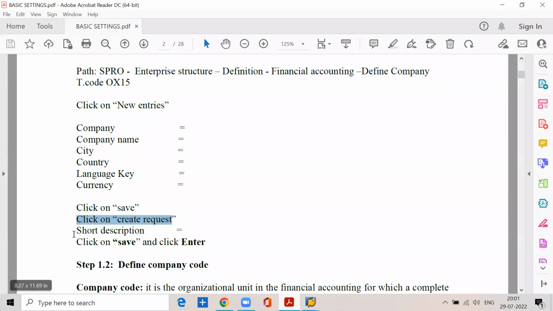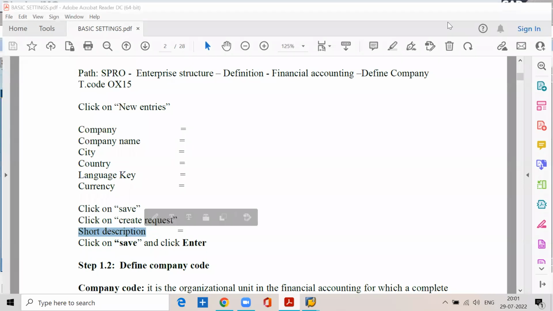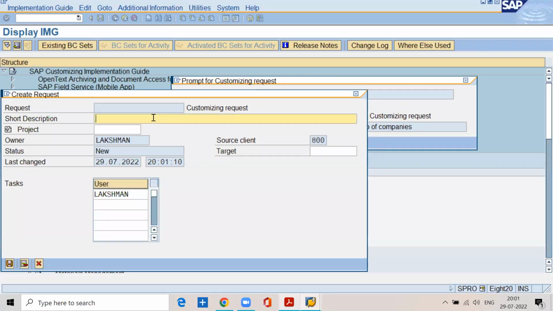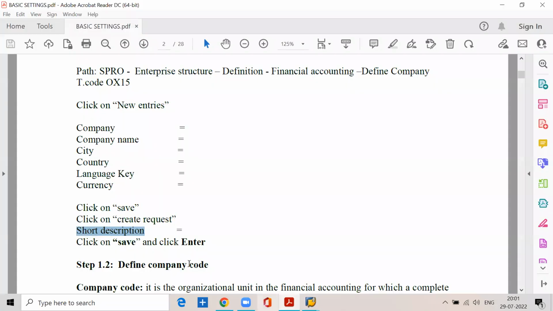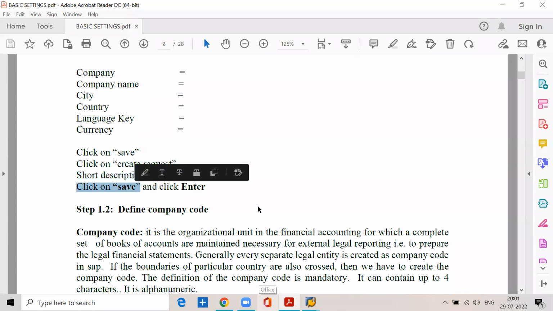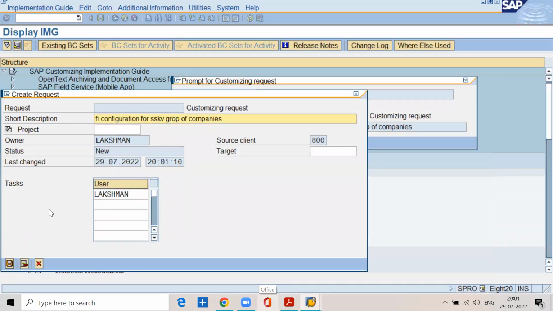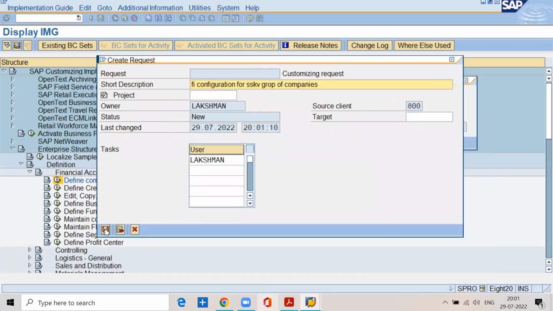After that, short description. Please write down: FI configuration for SSKV group of companies. Short description is equal to FI configuration for SSKV group of companies. Then after that, click on save, right? This is called save button. See here, this is called save button.